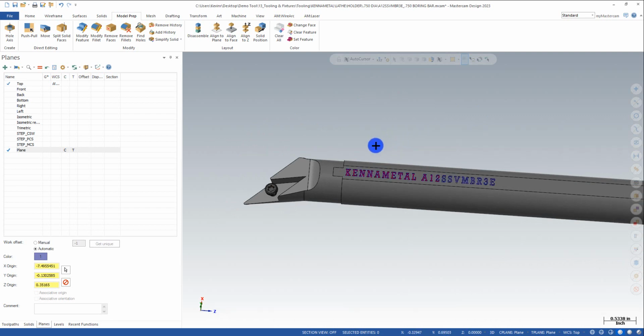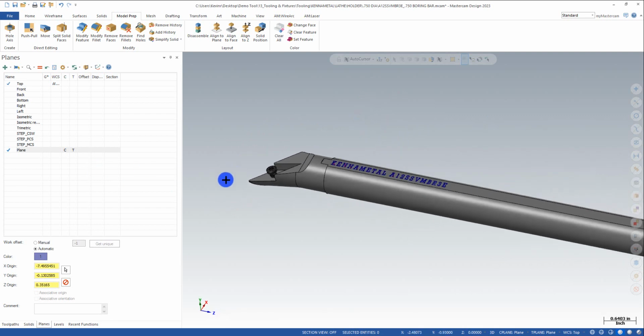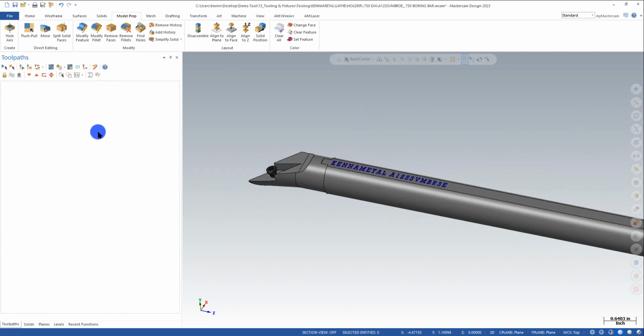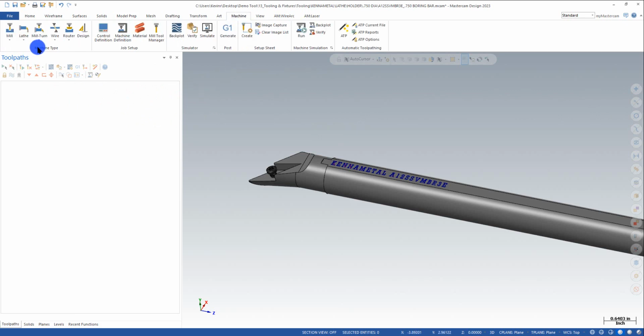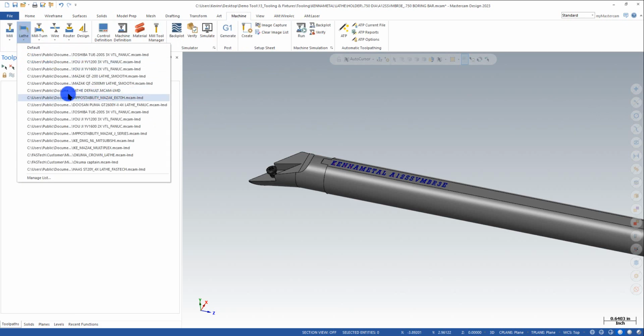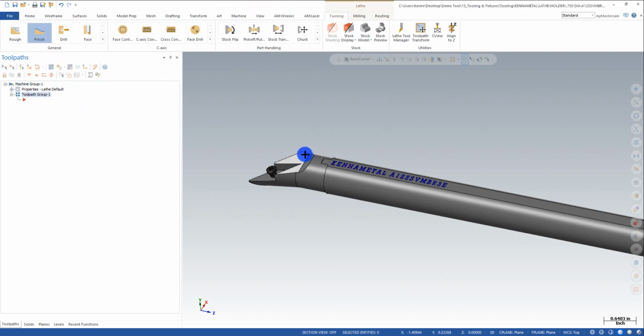All right, so let's go ahead and get started more. The next thing I want to do is I'm going to go ahead and do a 3D tool. Well, in order to do a 3D tool, I'm going to have to have some kind of lathe in here. And I don't have that, so I'm going to go ahead and simply do a machine, lathe, and I'm going to just use any default that I have.